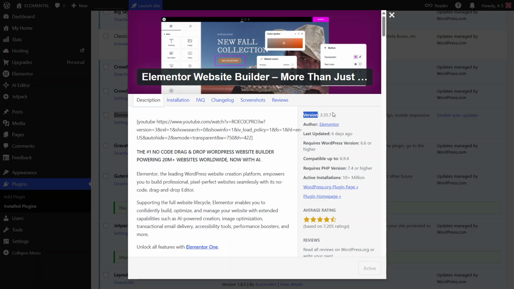That's all you need to do. Whenever you need to confirm your Elementor version in the future, just follow these same steps.